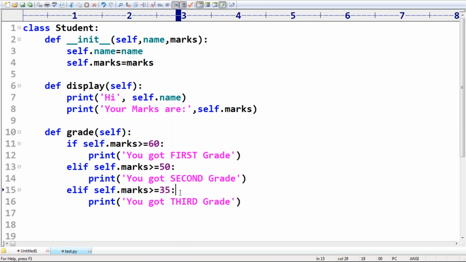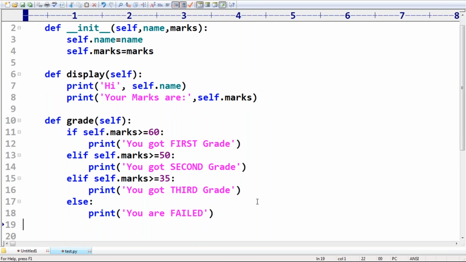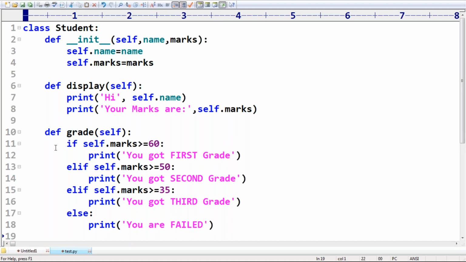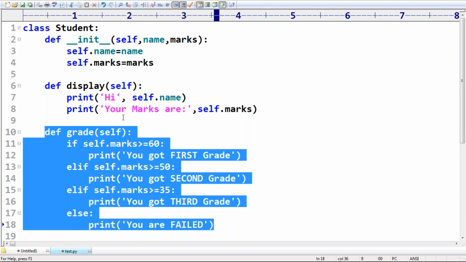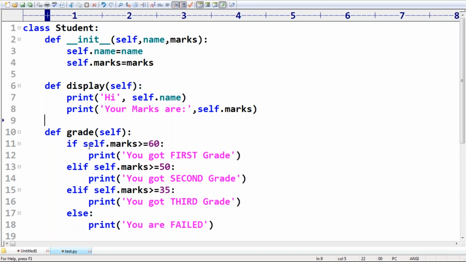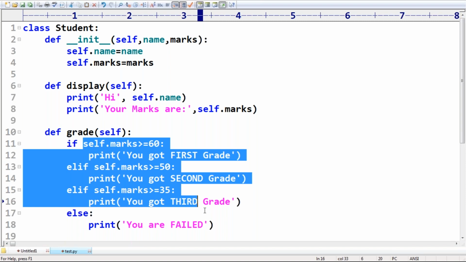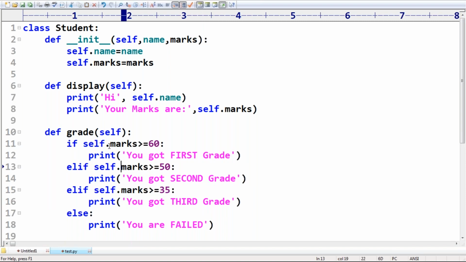Okay, now else, you are failed. Like this I'm taking. That's all. Is this one also an instance method or not? Can you please confirm? Yes, compulsory, because this always talks about the marks of a particular student. An instance variable is being accessed. That's why you have to declare it as an instance method.